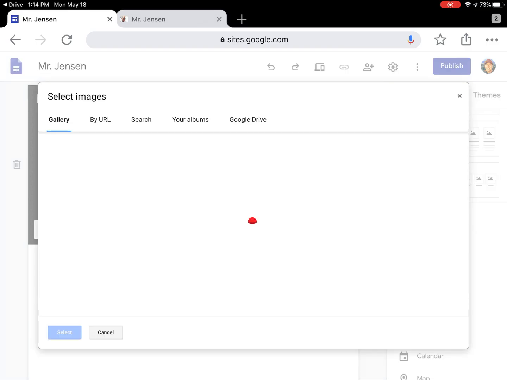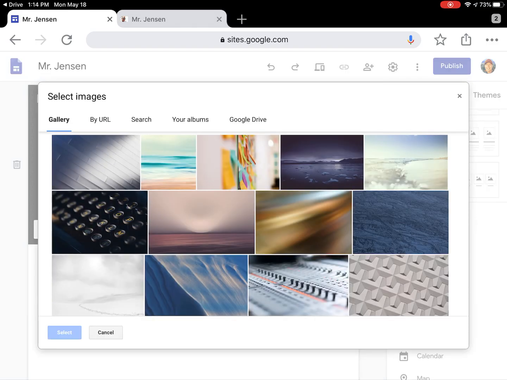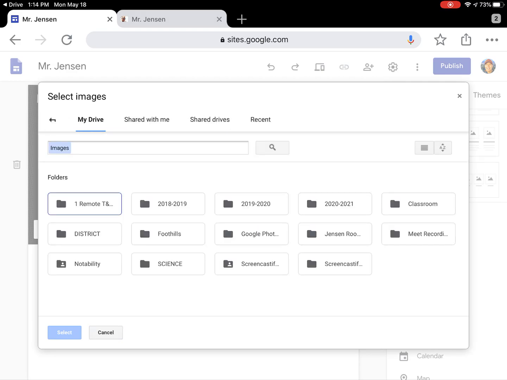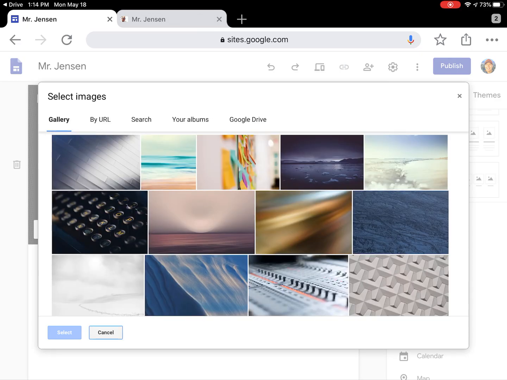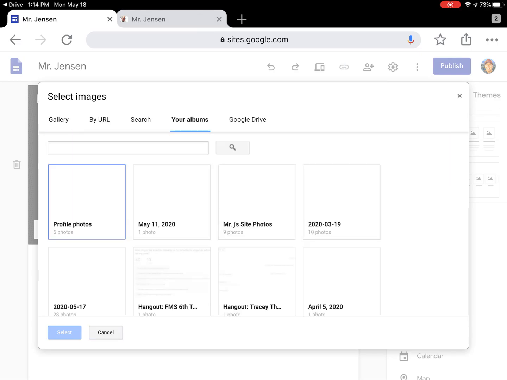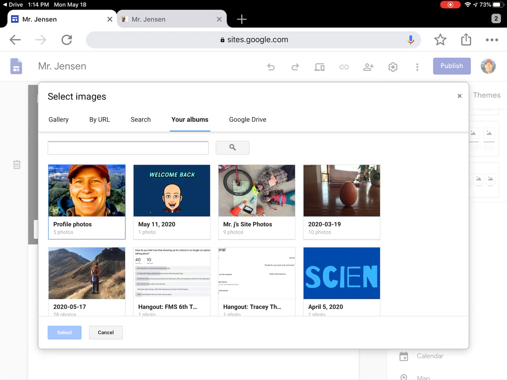Now it might be worthwhile to organize information in your Google Drive. Maybe you have a folder here where it has images. I also have my albums, so if you use Google Photos, you can also use that. So just keeping that in mind.